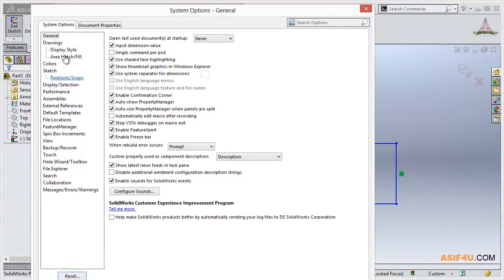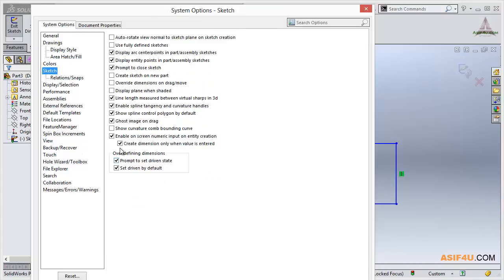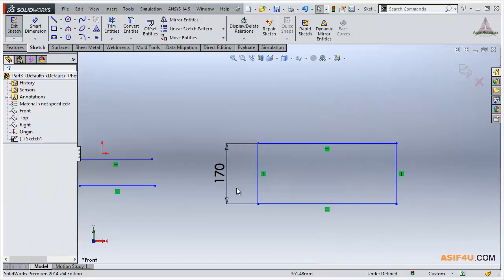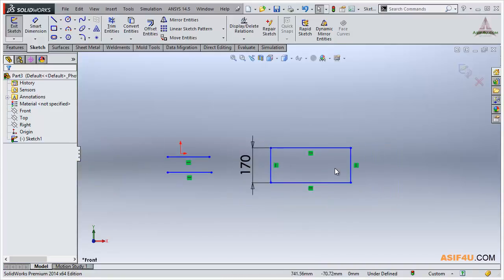In System Options, in Sketch, it says "Create dimension only when the value is entered." If I enter the value, a dimension will be automatically added. But if I don't enter any value, then the dimension will not be added. So this is a very user-friendly option. Normally by default this option will not be checked. So if you want, you can check this, but this is a very smart way to do this.